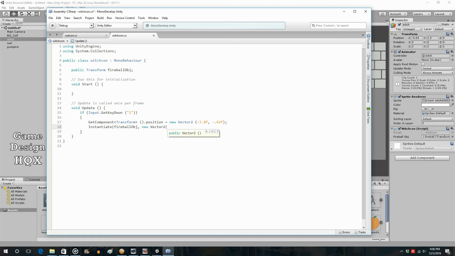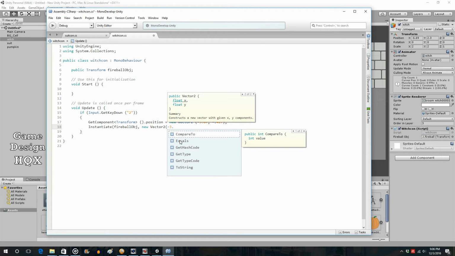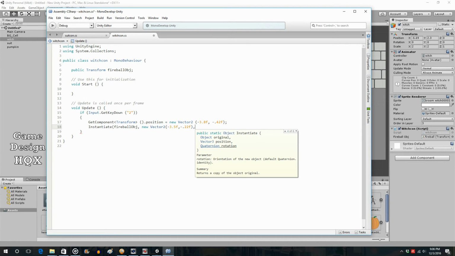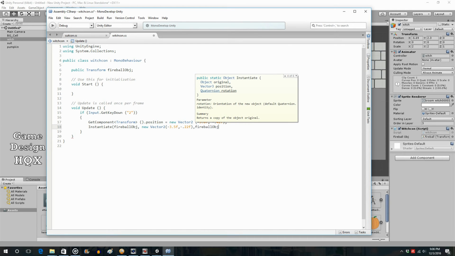So let's make this, needs to be a little bit closer, so make it negative 3.5F. Vertical, it's going to be slightly higher because her arm is slightly above, so negative 0.22F. And again, nothing magical about this, it's just a little bit of trial and error. And then the rotation, fireball dot rotation.